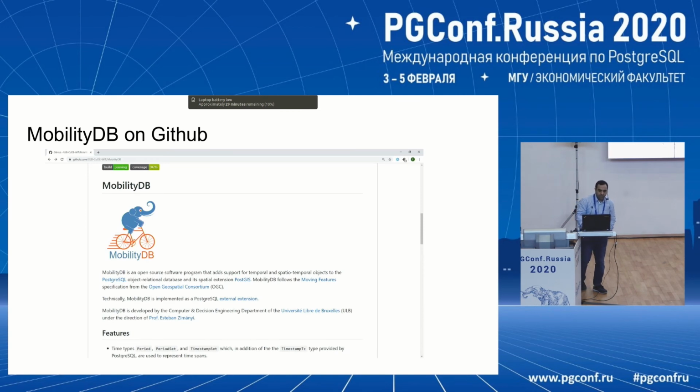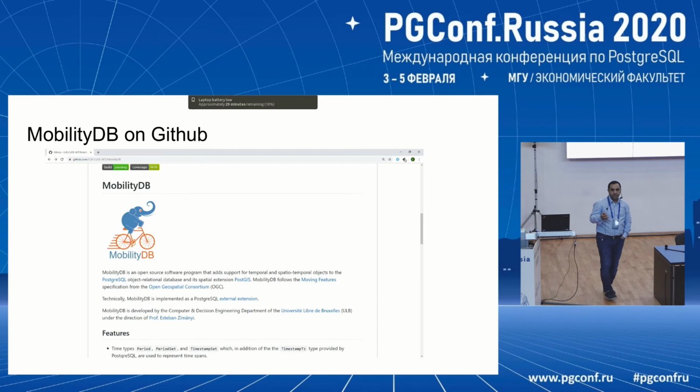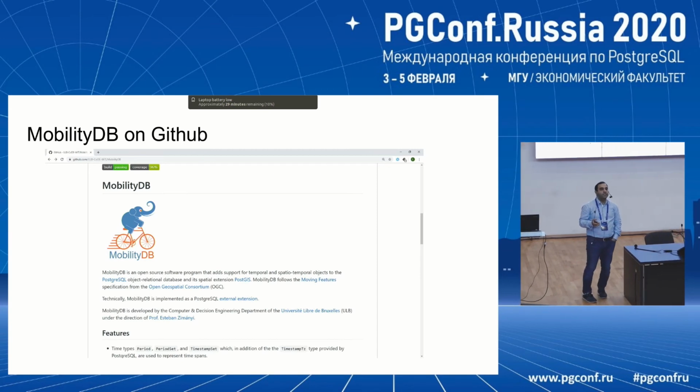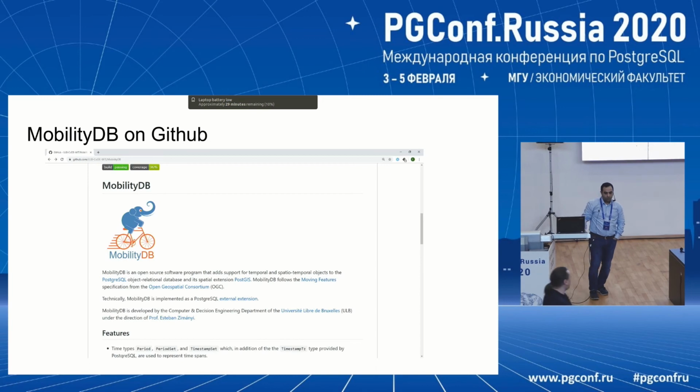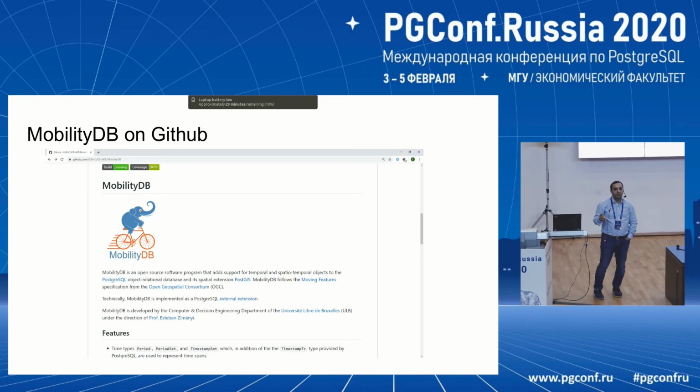So to sum up, MobilityDB is already on GitHub. There is a detailed user manual. There is a workshop showing all the examples I mentioned in these slides, as a step-by-step tutorial. There is a Python driver. And that's it. Thank you.